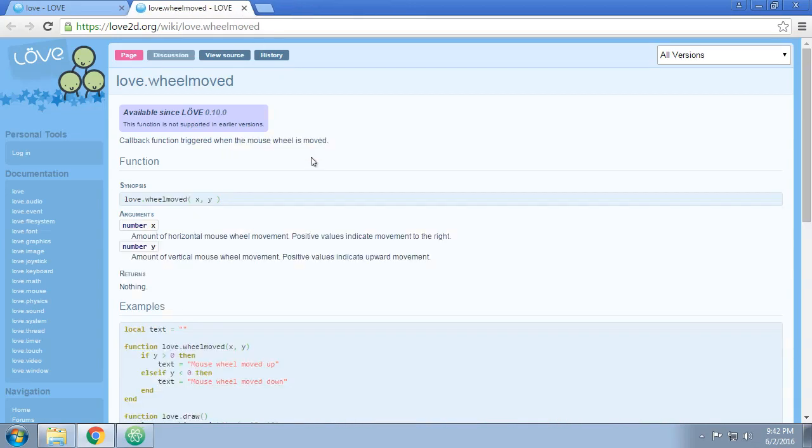And wheel moved is for the mouse wheel. This is how I scroll with my mouse wheel, right? I can click and drag up and down with my mouse here, or I can just scroll with my mouse wheel. Callback function triggered when the mouse wheel is moved. Number X, number Y, amount of horizontal mouse wheel movement, amount of vertical mouse wheel movement.